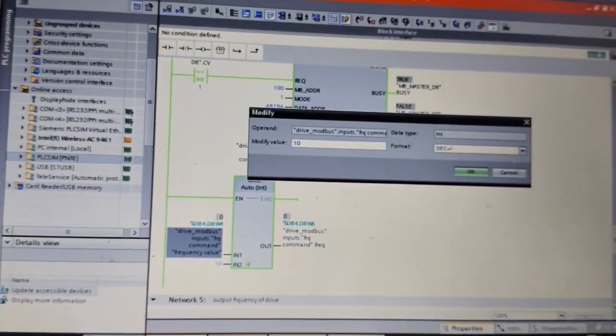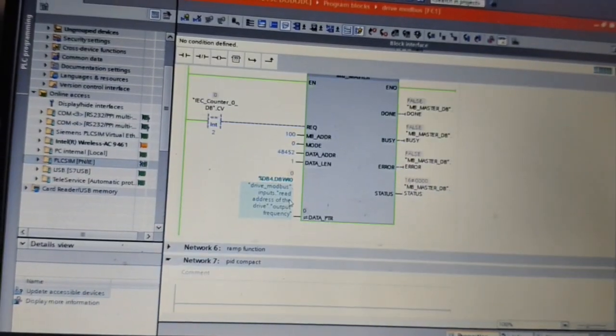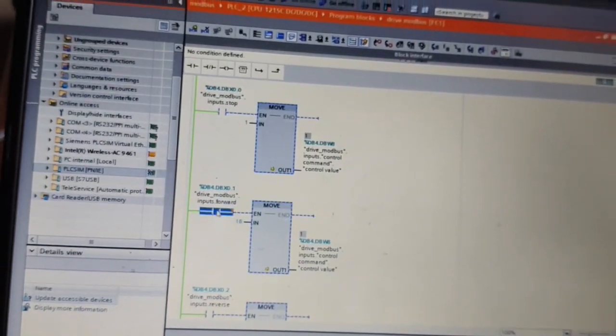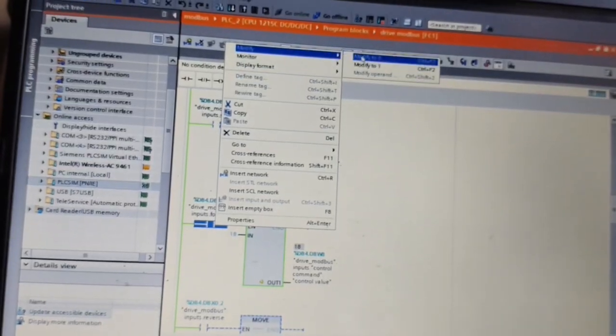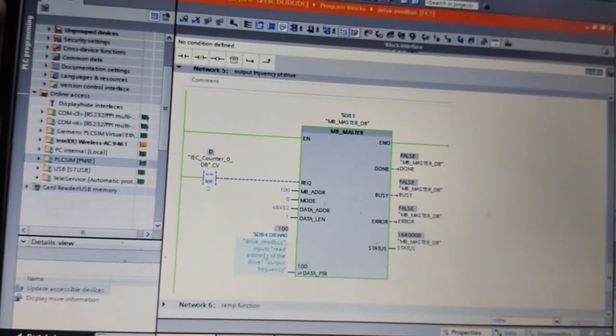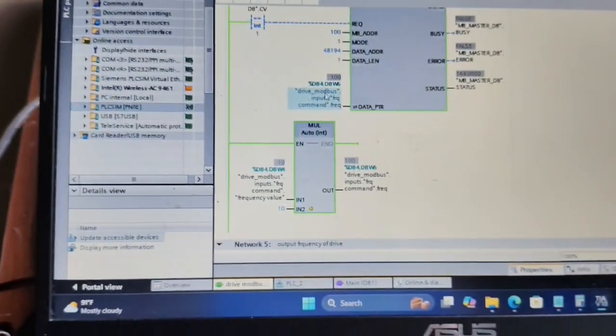I want to raise my frequency to 100, but you can check my output frequency, it is still 0. So what I will do, I will run my drive in the forward direction. So the 18 value will reach there, and you can check the output. Output frequency is 100, that means 10. And same here 10. And my drive is running.